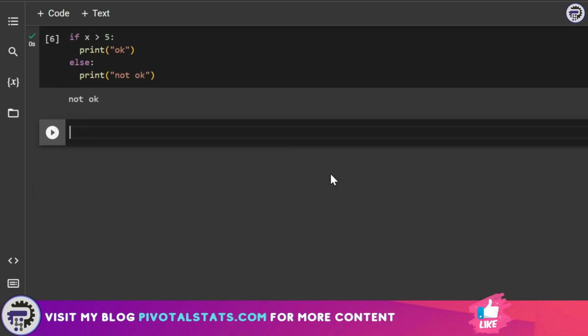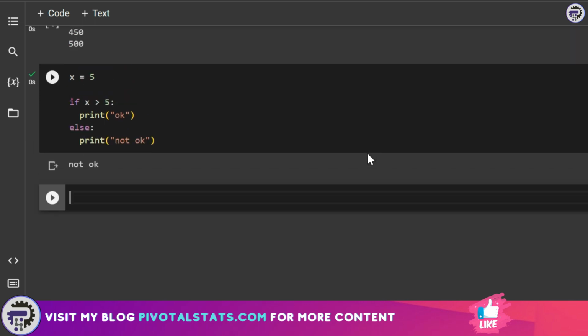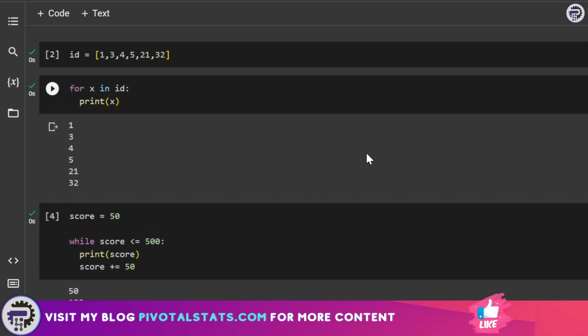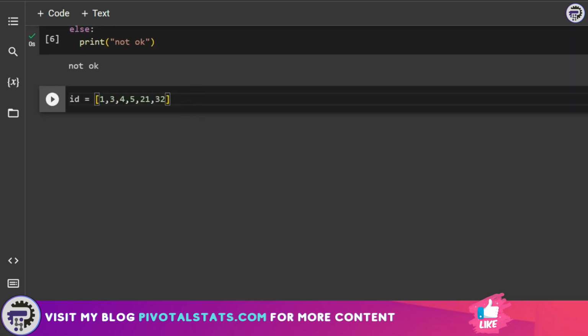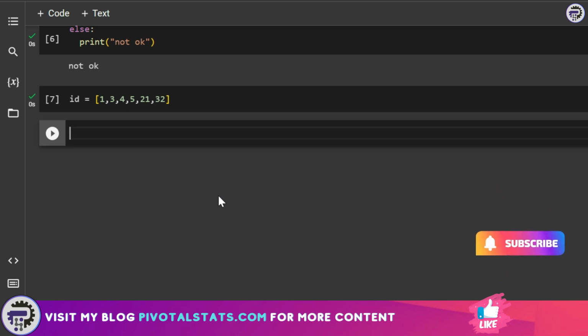Now we're going to club this with our loops. We're going to use the same ID list that we used here. Okay, I'm going to just copy paste here so that you can have a better view. And what I'm going to do is use this ID to identify out of these items which one is equal to 32.